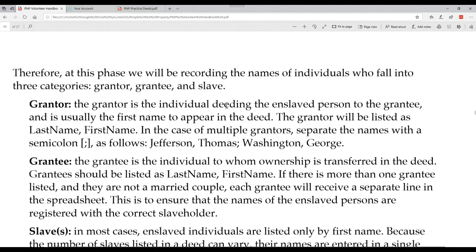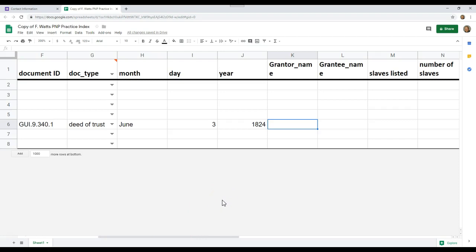somebody else. The grantor, we're going to list them last name, comma, first name. If there are multiples, we will separate by a semicolon, and we'll have last name, comma, first name, semicolon, last name, comma, first name. Right. So back to the spreadsheet, we had Thomas Jefferson and George Washington. So I would say Jefferson, comma, Thomas, and if there's multiple, semicolon, and I would have Washington, comma, George, and press enter.